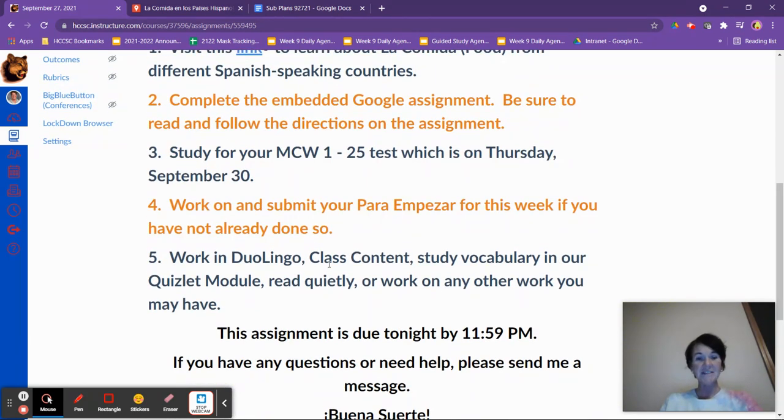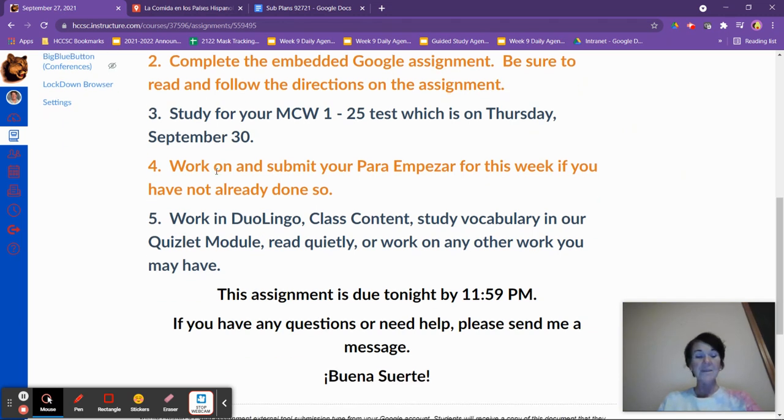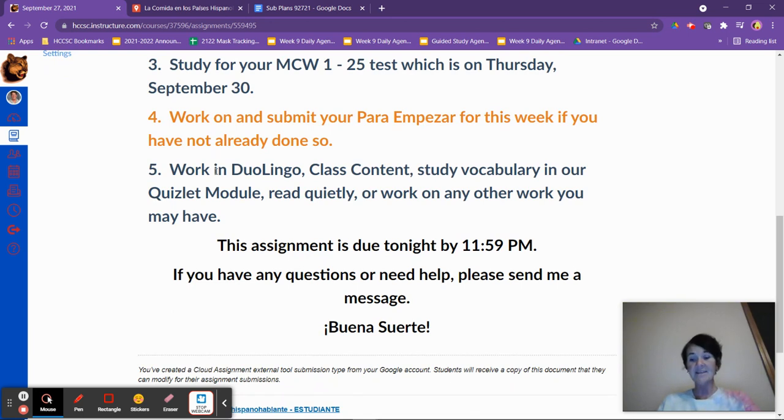Once you finish the assignment, if there's still time remaining in class, I would go ahead and study for your most common words test. Remember, that is on Thursday, the 30th. You can do that by going to our Quizlet module in Canvas, or you should have those in your regular notebook, and you can study them there. If you get that finished, make sure your Para Empezar is worked on, and you can go ahead and submit that for the week. And then if you have everything else done and there's still time remaining, you can work in Duolingo, class content, study other vocabulary in our Quizlet module, read quietly, or work on any other work you may have. One more time, this assignment is due tonight at 11:59 p.m.